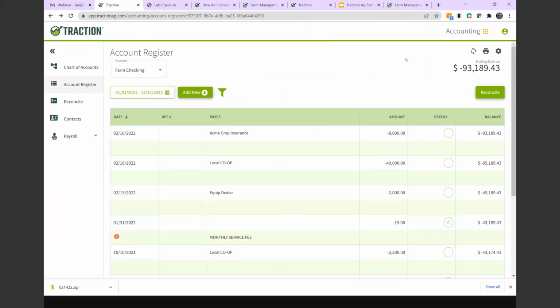Ian, we do have a question here asking if you could walk through how payroll works more in depth. How is all of this information documented into individual field costs?